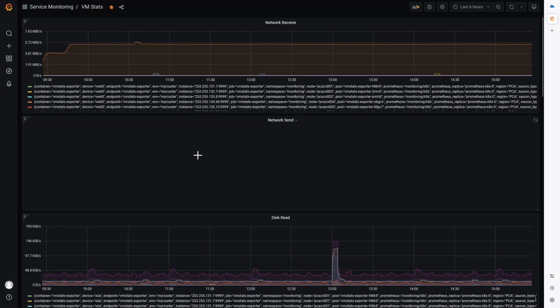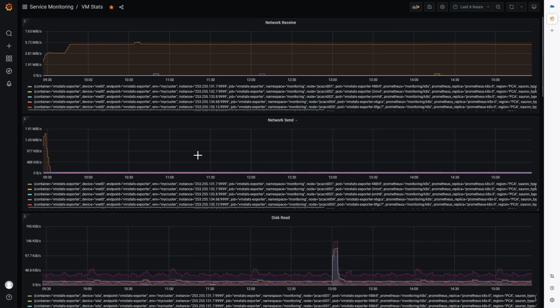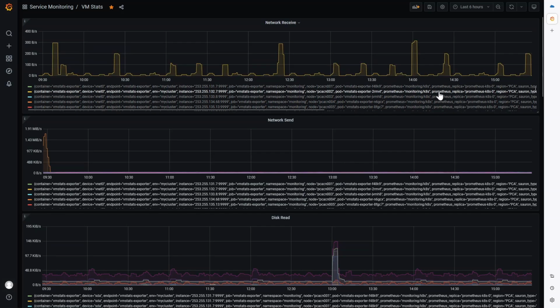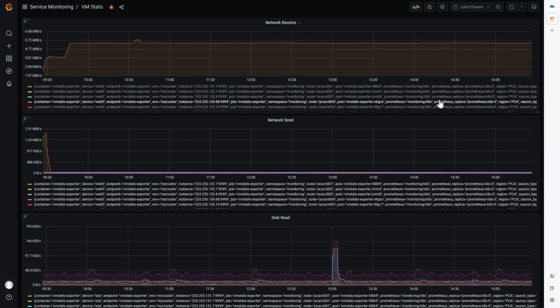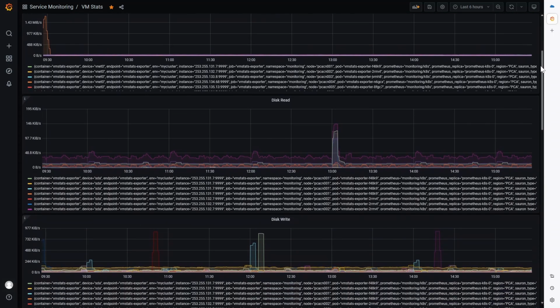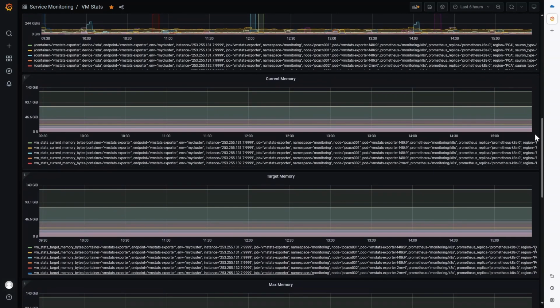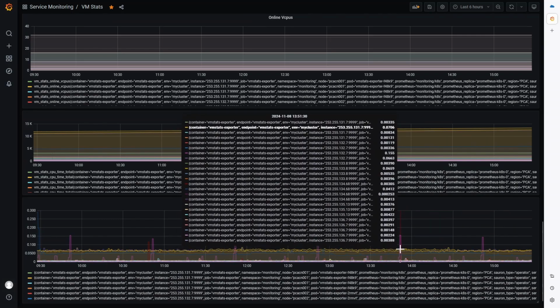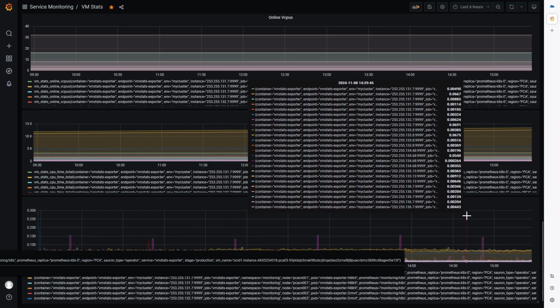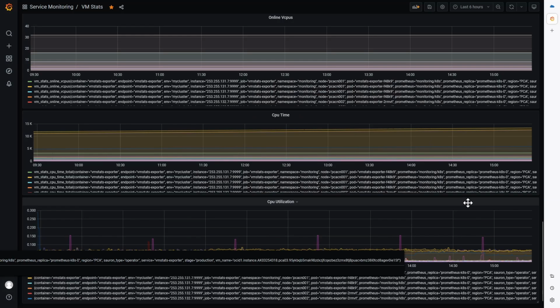What else can you see? VM stat. In PCA, every running VM has an ID called an OCID. Because of that OCID, you can specifically monitor whichever VM you want. This is the information that we collect from the hypervisor. You can see the network receive, network send, disk read, disk write, the memory configuration, and even the CPU utilization of the VM. Because of this, you can also customize your dashboard.